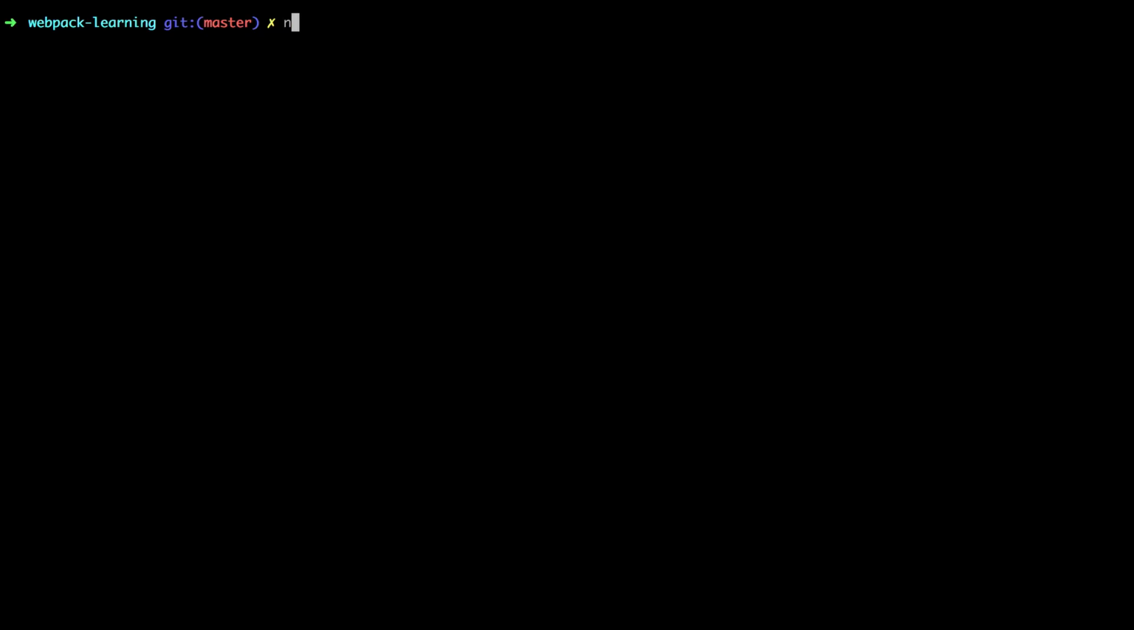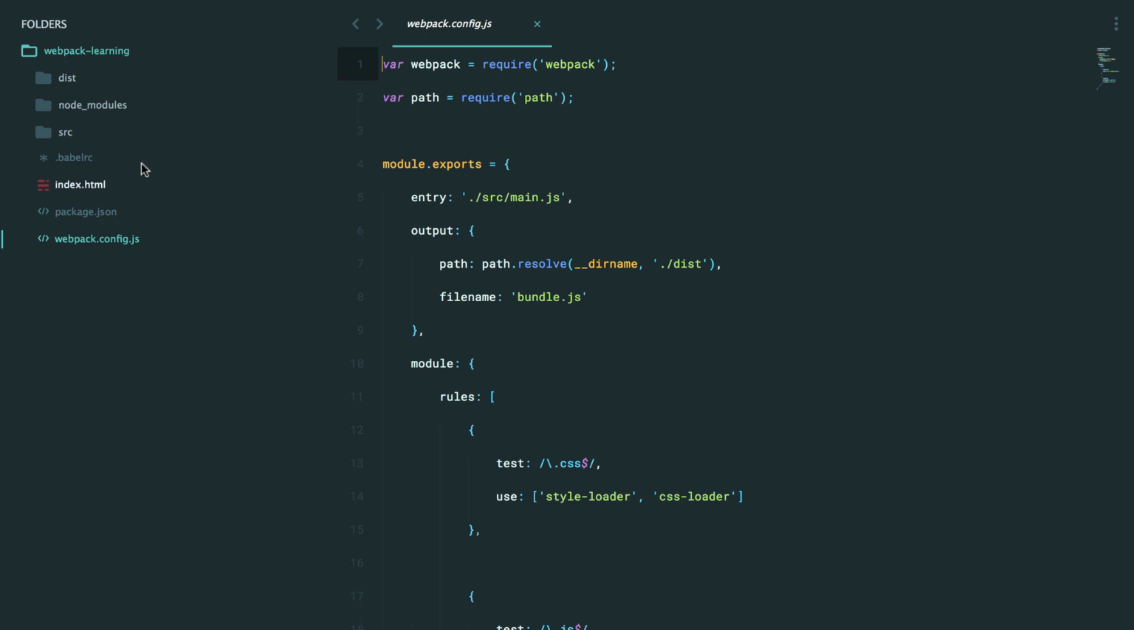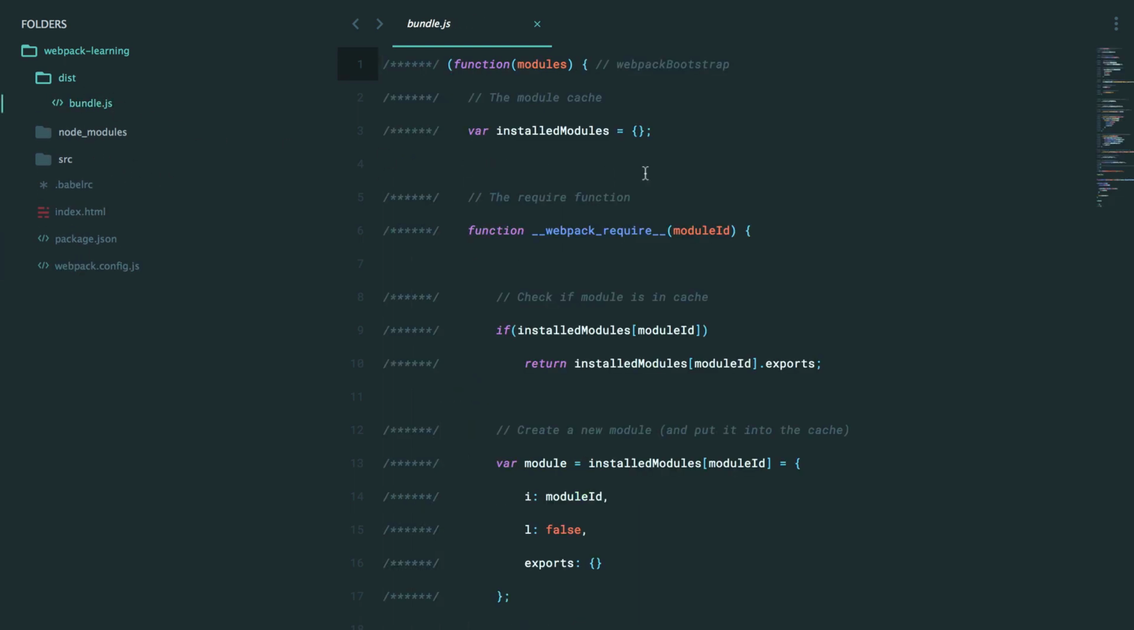All right, so at the moment, if I were to run npm run build, yes, that compiles down. And if we take a look, here's our bundled JavaScript. But we may know that for production, ideally this should all be minified. We want the file size to be as small as possible. So let's figure out how to do that in this episode.